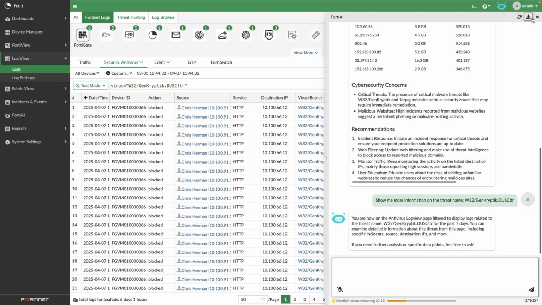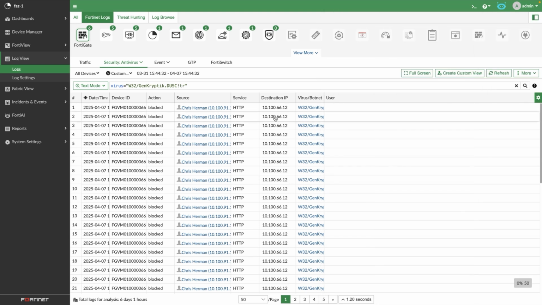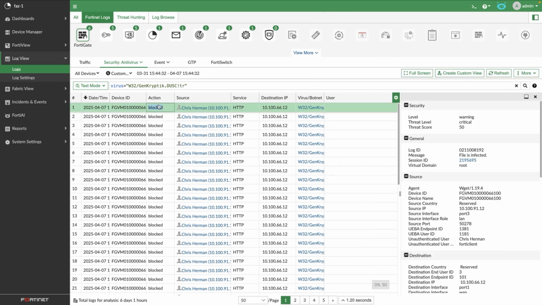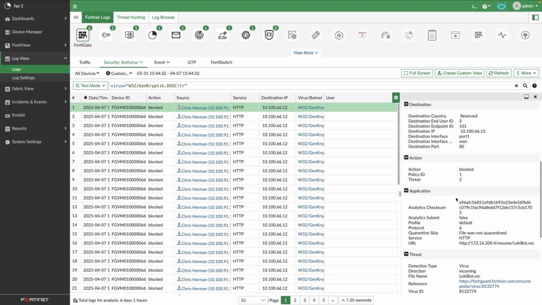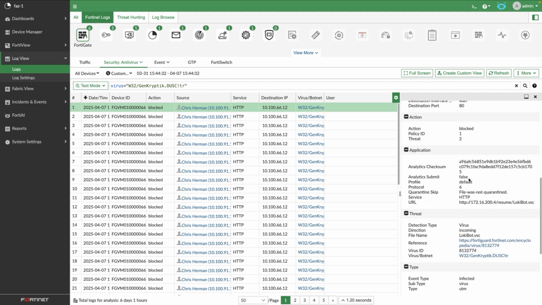So here FortiAI has now shown me the specific logs related to this security threat. Here we can see the files infected with malware. We can see that for this action, it was blocked.